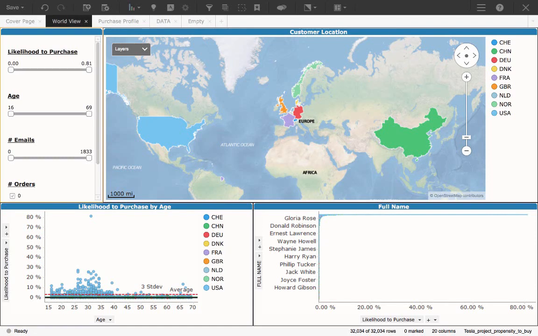The main window shows geographic data, where people that are interested in purchasing a Tesla live. In the lower left window is a plot chart that shows the likelihood to purchase versus the age of the prospect. And on the bottom right, we see a chart illustrating the likelihood to purchase versus the name of the prospect. All of the visualizations on this page are interactive drill downs.